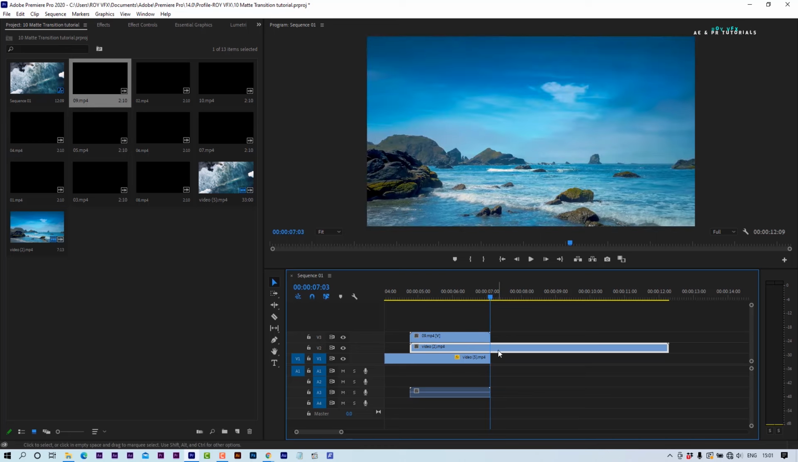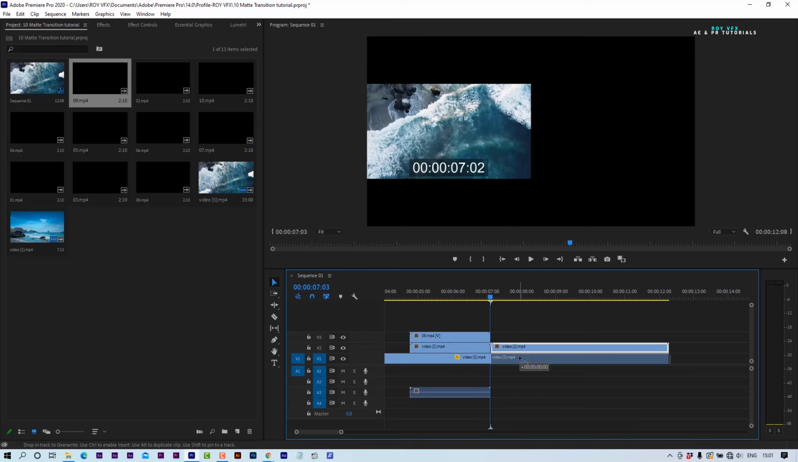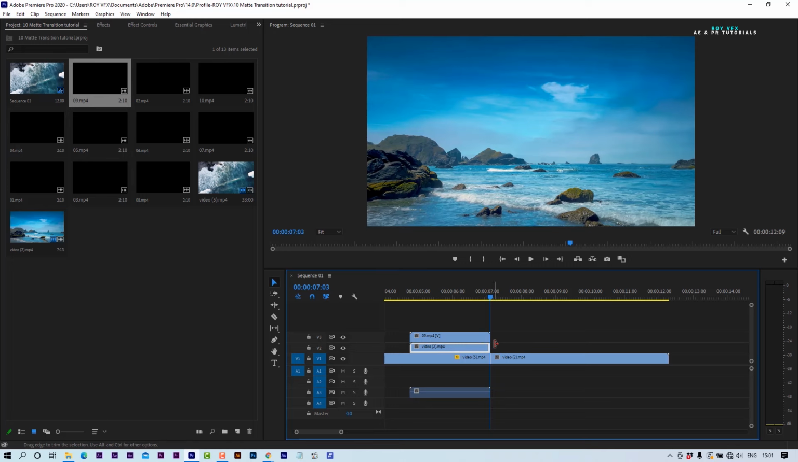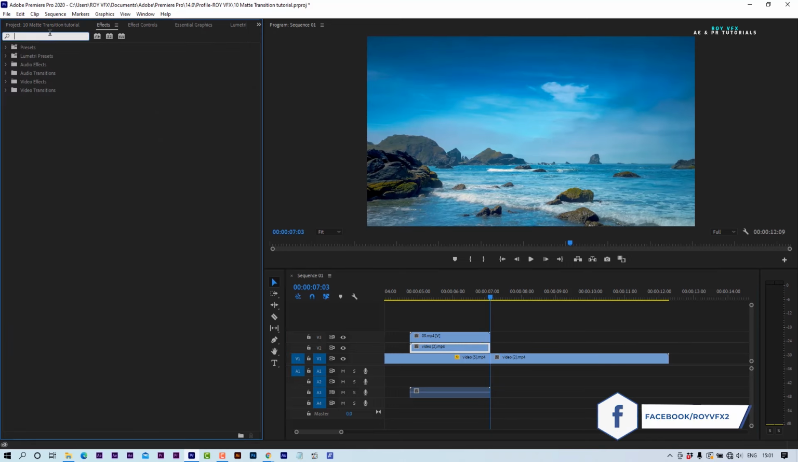Take razor tool and cut second clip where transition ends. Place second cut clip like that. Now go to the effects panel and search for track matte key. Apply it to the video 2 clip.